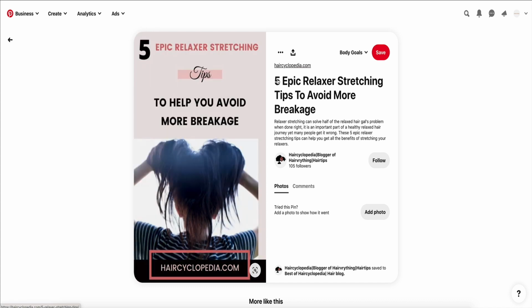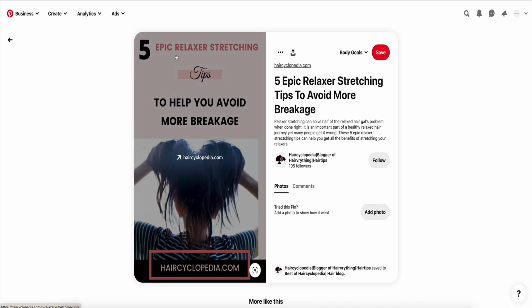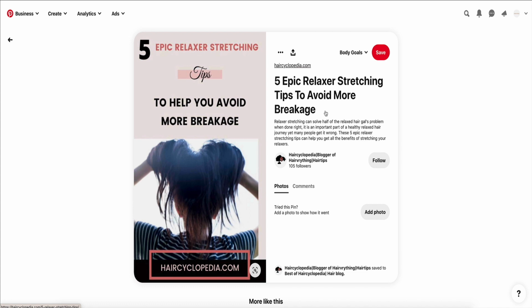And then you have the same title here as well, tips to avoid more breakage. Usually I don't like to have the same title, because what happens here is that Pinterest is already scanning your entire pin for clues, right? So it's looking for, what is this pin all about? What is this image all about? Who is this website, right? So you want to make sure that you give Pinterest the chance to maybe see another side of this particular title. So I would then change this title and make it 5 epic or 5 tips to help you avoid more breakage, or 5 hacks or 5 strategies to avoid more breakage, because you want to give Pinterest more options to pick up this pin in your keyword research, as well as to rank it on the search feed.